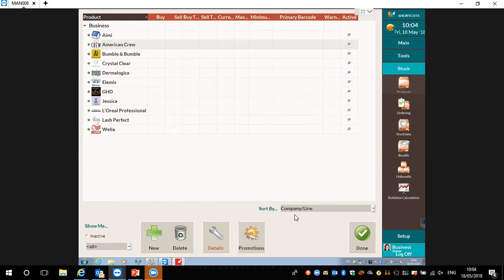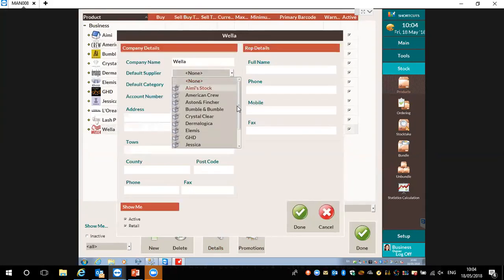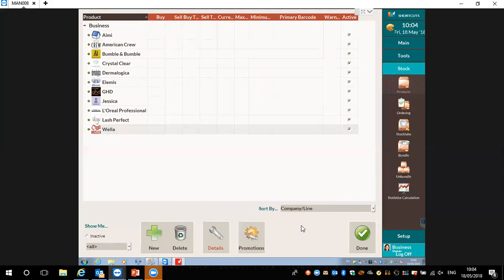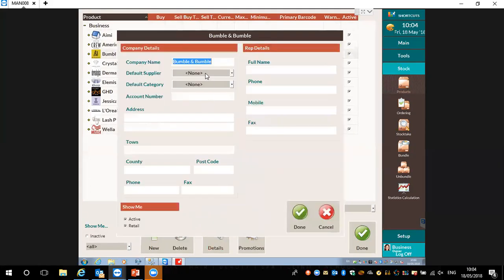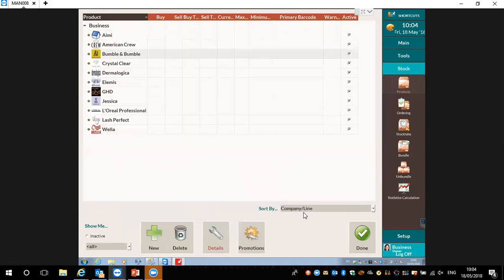Obviously, if you get Wella directly from Wella, Wella will be assigned to Wella, like this here. Details at the corner, bottom, and I get Wella from Wella here underneath. Okay. So first of all, you need to make sure all your suppliers are in, and then go into the company and line screen and make sure they're associated with each other. So Bumble and Bumble, you get from Bumble and Bumble, and in the corner.